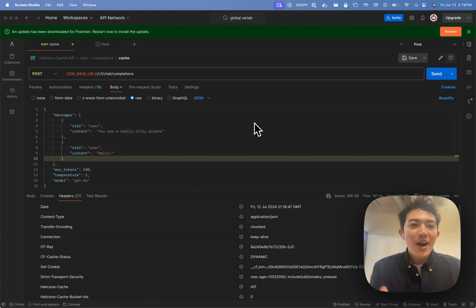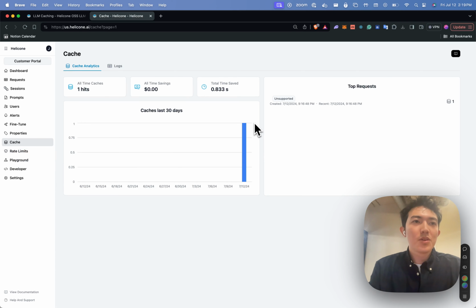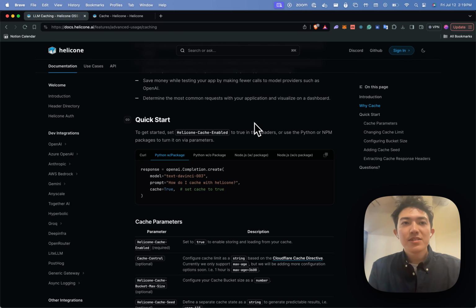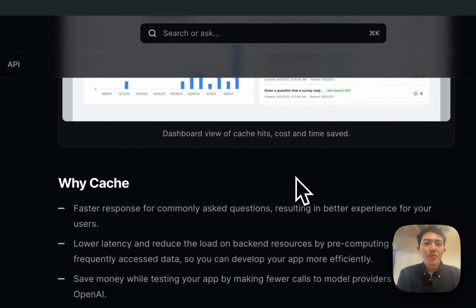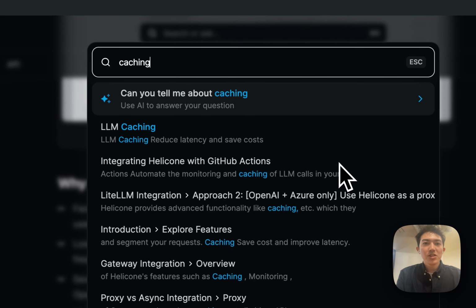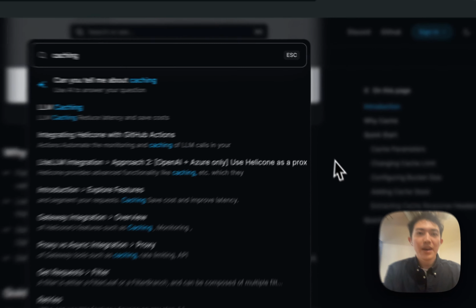Hi, I'm going to show you how easy it is to get cache set up in Helicone with just one line of code. To get started, head over to our docs page, docs.helicone.ai, and look for our caching page. You can hit Command K to quickly search for caching, and you'll see right here, LLM caching.